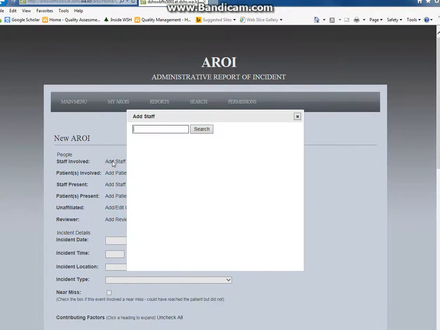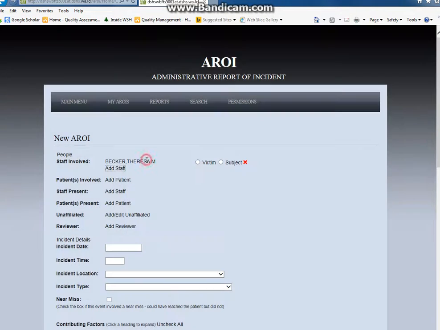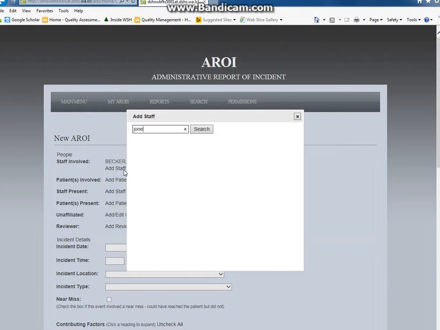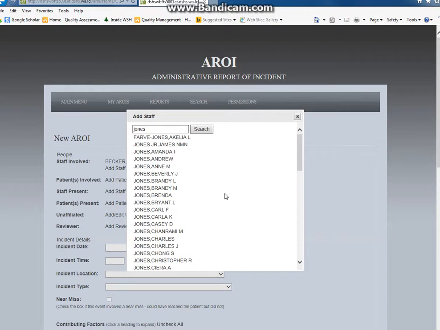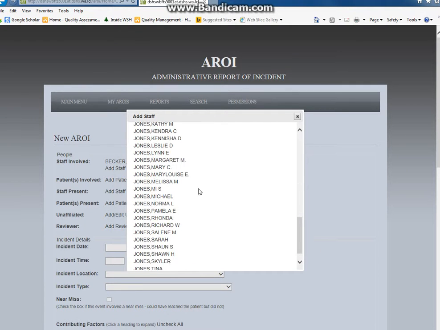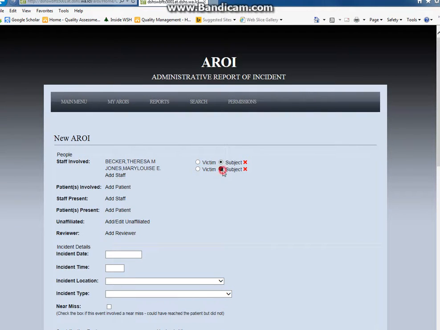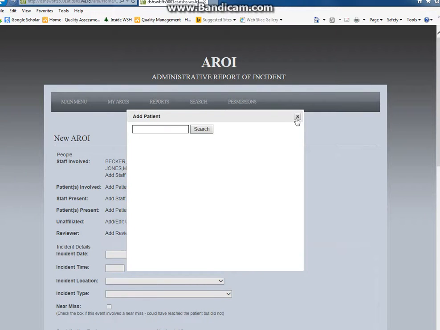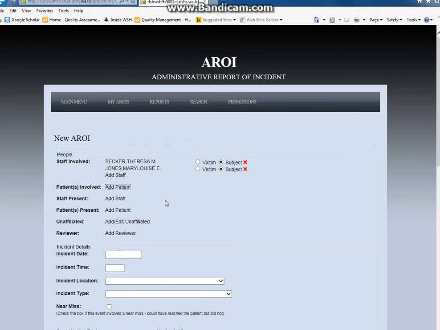Under the Staff Involved section, you can add as many staff or patients as needed. The staff fields connect to the employee database, and the patient fields connect to our patient census. You can also designate someone as victim or subject in the incident.